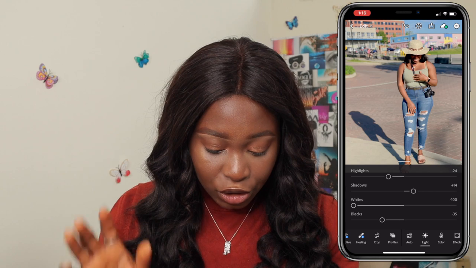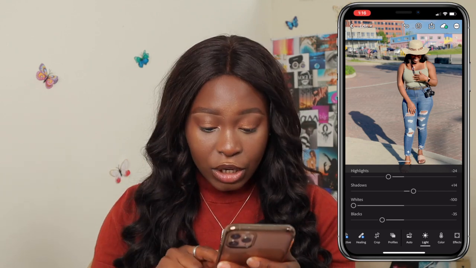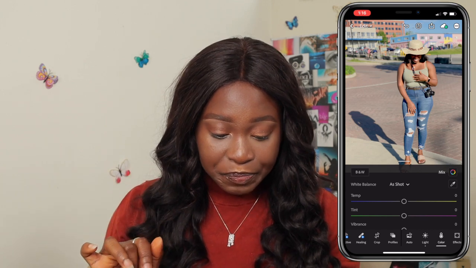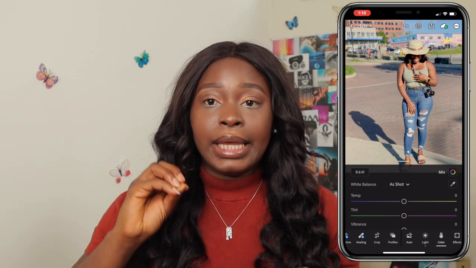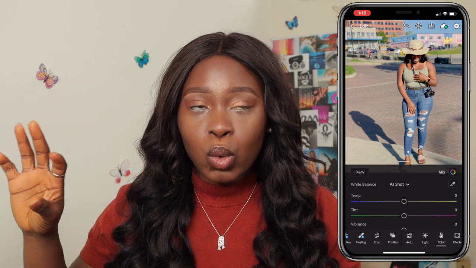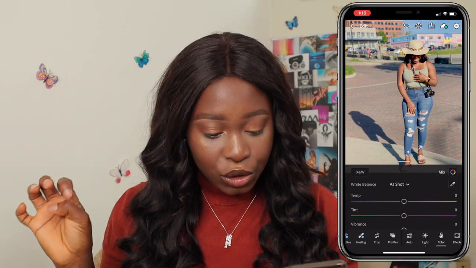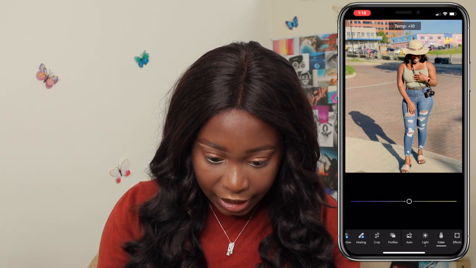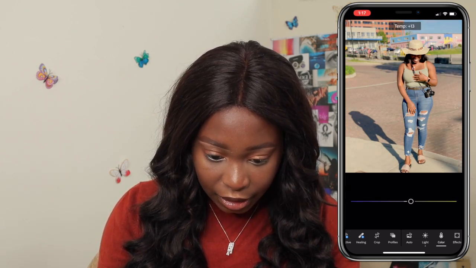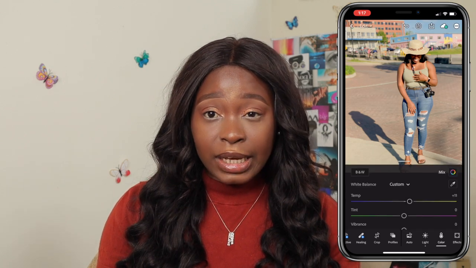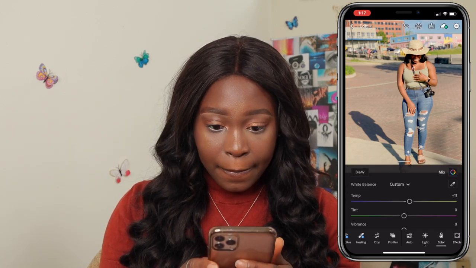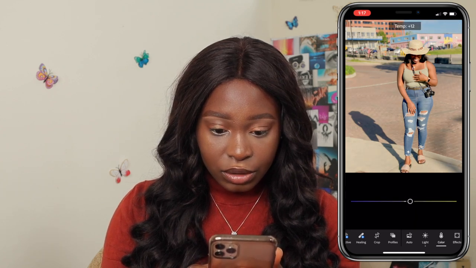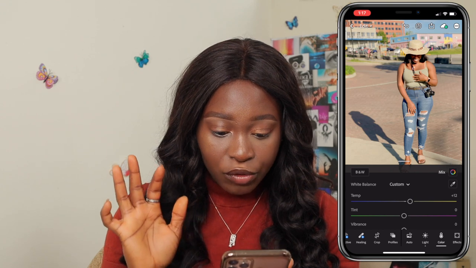So the next thing I'm gonna do is go to color, which is right beside light, and I'm gonna tap on color. This is where the main work is. This is where it changes the whole color of the picture. The first thing we'll do is change the temperature. I'm gonna increase the slider, and if I'm satisfied with whatever it is, I'm gonna stop right there. But for this, no, this is too much, I'm just gonna leave it at 12.